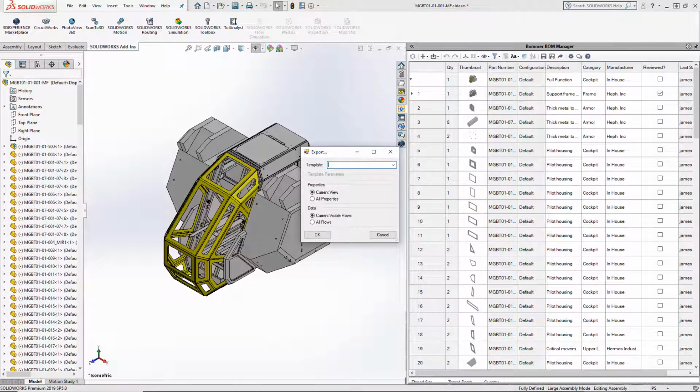After clicking on this button, you will see the export dialog box, which is where you will configure your export. There are a few options here to consider. Under properties, you could select current view or all properties. Current view will tell Bommer to export the properties and property order from the currently selected view. All properties will export all properties you have configured within Bommer.